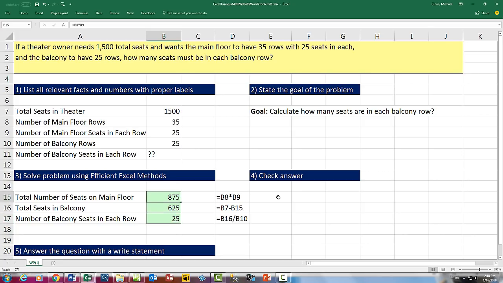Step 4 is checking your answer. Now, there's not just one way to check the answer. As we go through word problems in this video and through the rest of the class, sometimes there'll be multiple ways. Sometimes there'll be just one kind of obvious way. But there are multiple ways to check whether this 25 is correct.